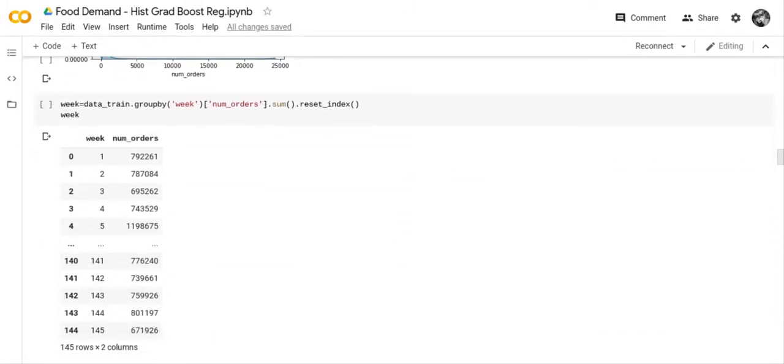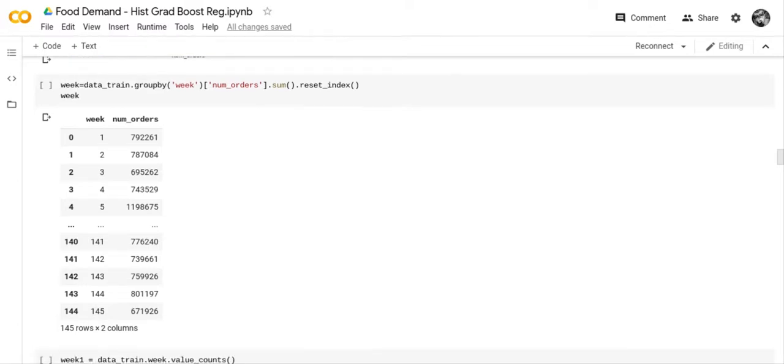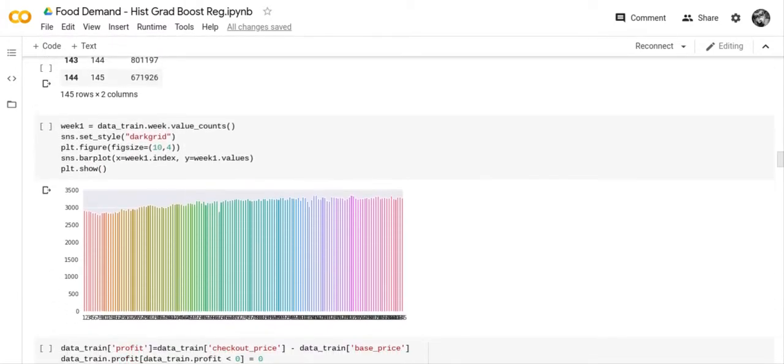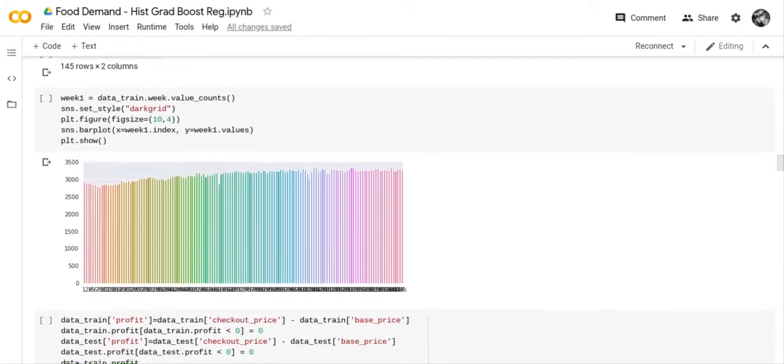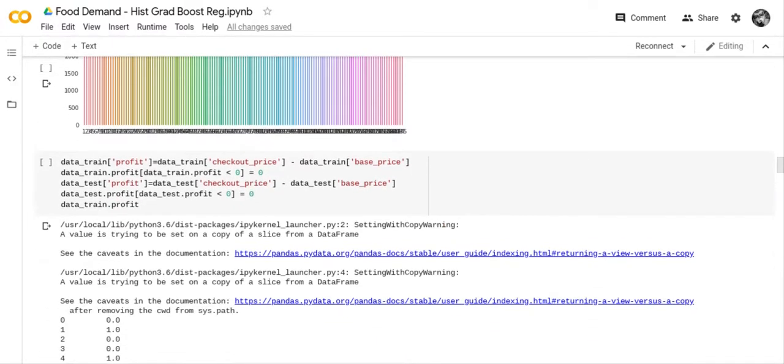So then I did a pivot table or a group by on the week and num orders, so you can see how many orders there were every week. And then I did a chart on that, and you can see it was a really big chart because there were a lot of weeks that had to be put into the chart.